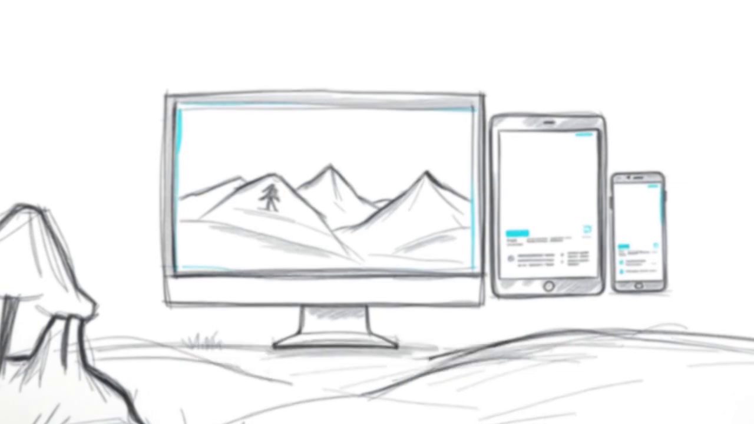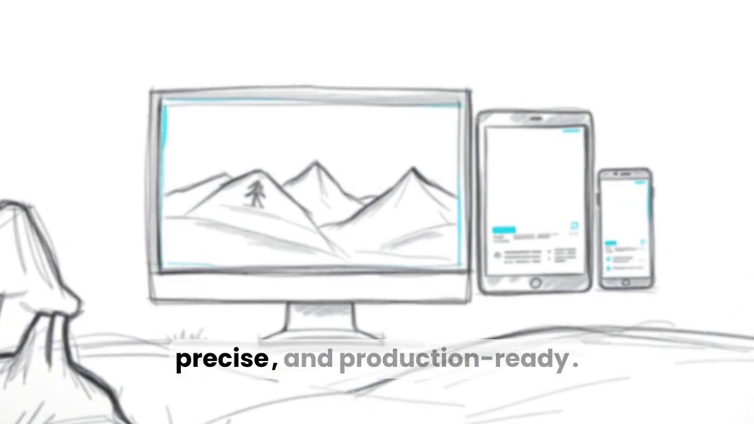Start your responsive mockup with Gemini AI today, fast, precise, and production ready.